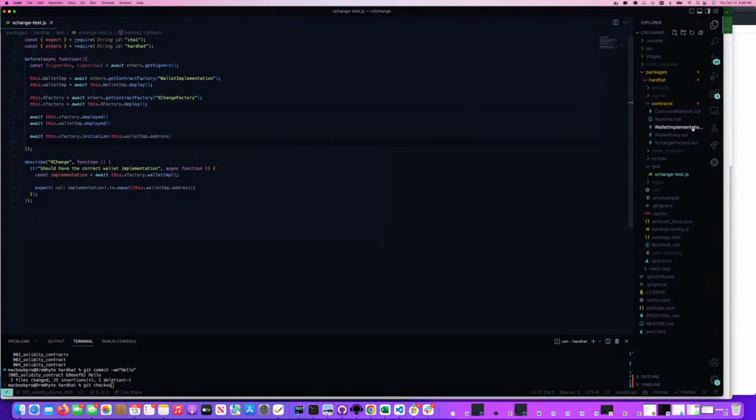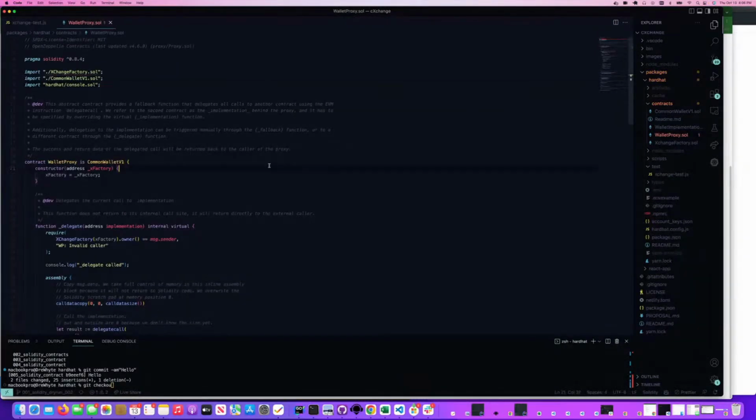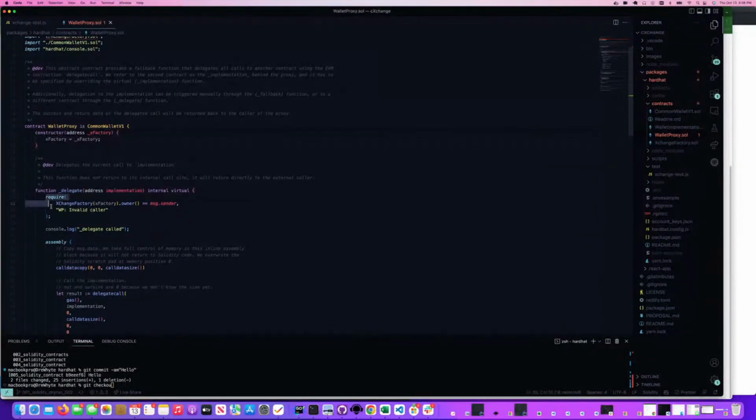Another thing, which I think I added afterwards, is inside our wallet proxy, there is a check that ensures that this wallet can only be called by the owner of our exchange factory smart contract. And let me explain quickly what that means. If you look at it this way, our exchange factory is the factory that deploys all of our wallets, right? For every customer that signs up on our exchange, it deploys a new smart contract. And the smart contract is wallet proxy, all right?